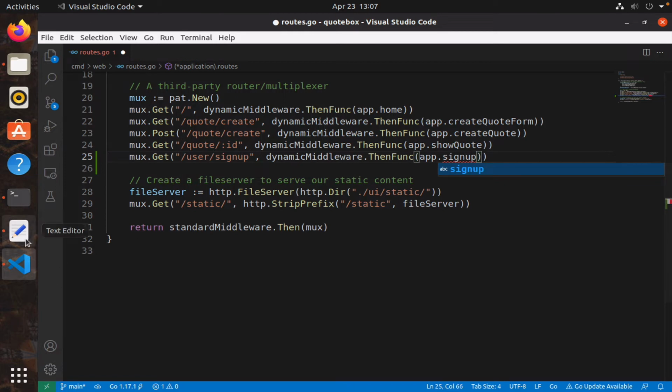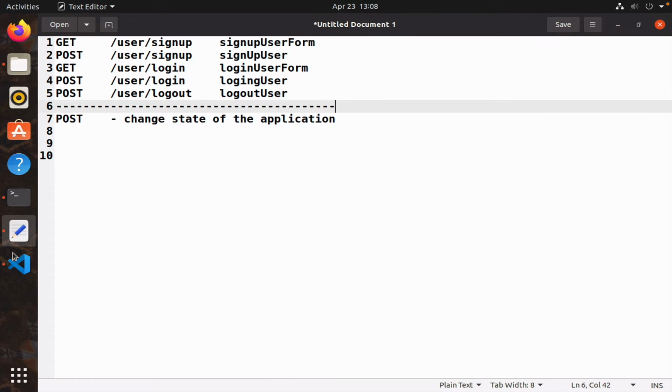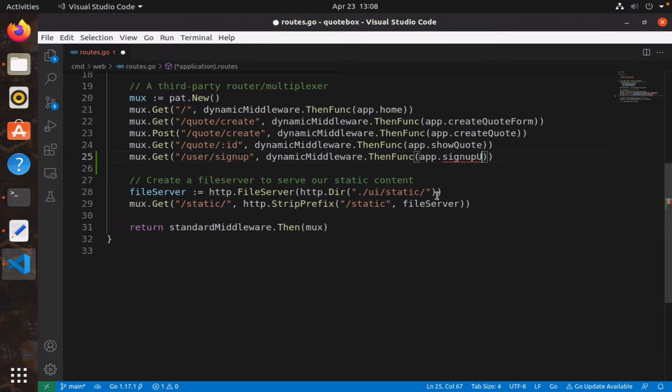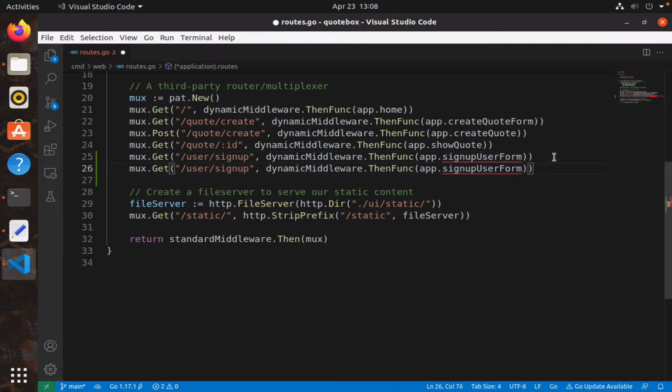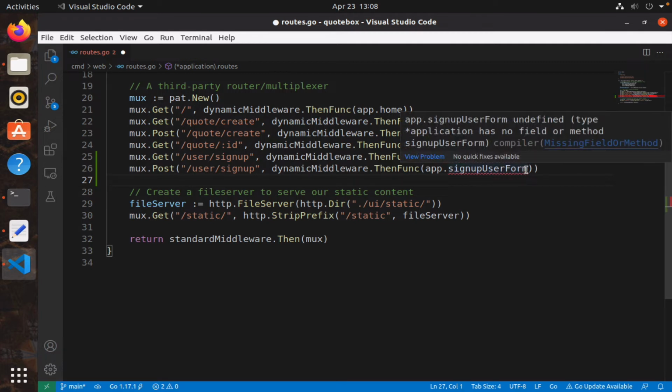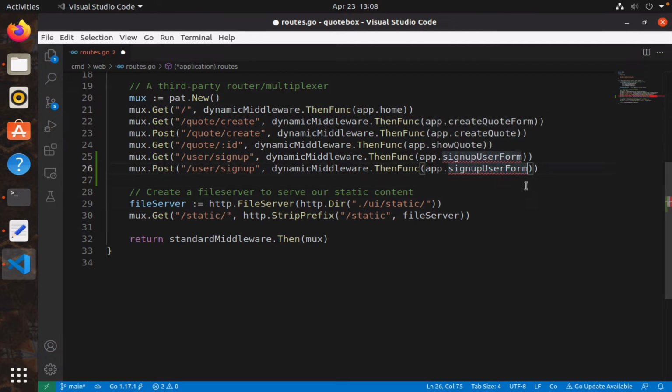A capital letter, let me see. Sign up user form. Okay, so sign up user form. And then we will now have a corresponding post method where, when the user clicks the submit button, we actually process the sign up form, the contents of the sign up form, and that will be sign up user. Obviously, we have not created those methods, those handlers, yet.